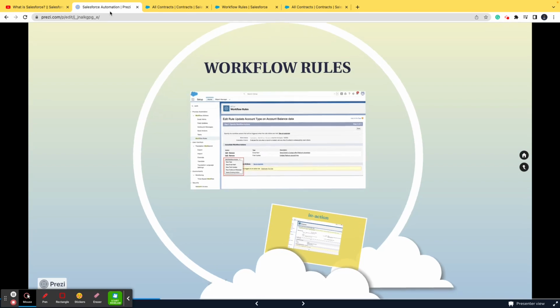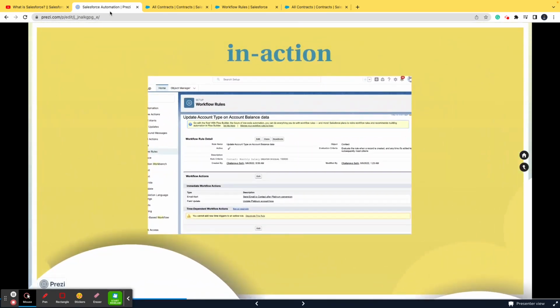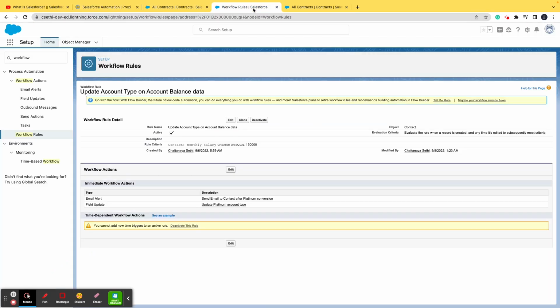A workflow rule is an automation with the help of which you can automate a couple of processes. For demo purposes, I have already created a workflow rule. I went into the setup, of course, in the dev org. For those of you who do not know what a dev org is, please refer to the playlist, where you will find all the details on what a dev org is and how to create one. Coming back to the workflow rule that I've already designed, this is what we have configured so far. So how to read it?